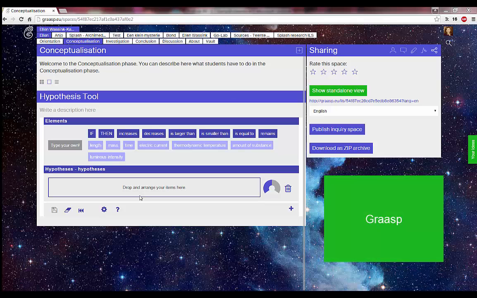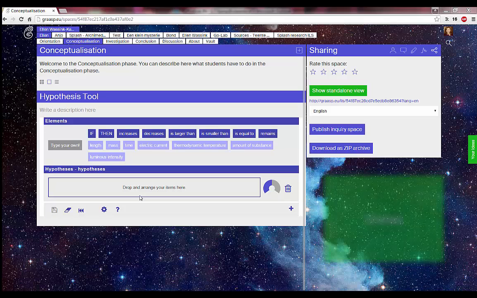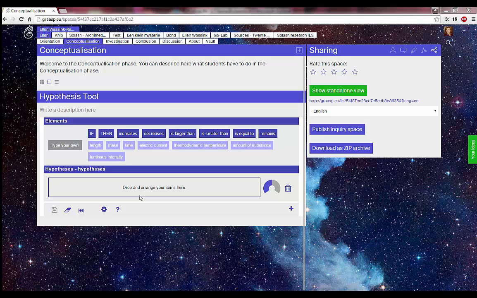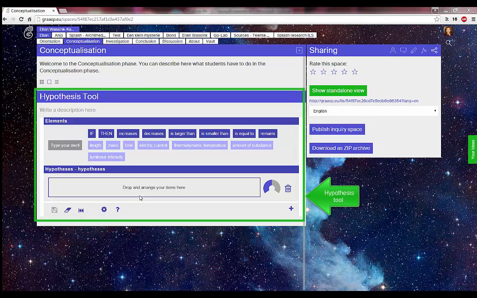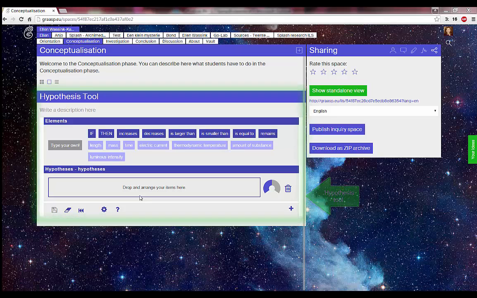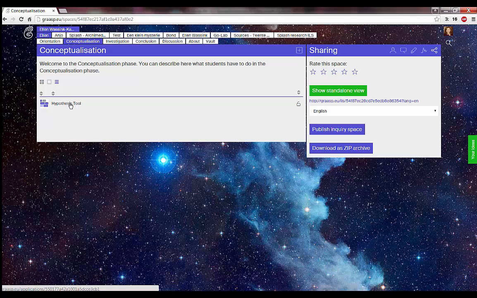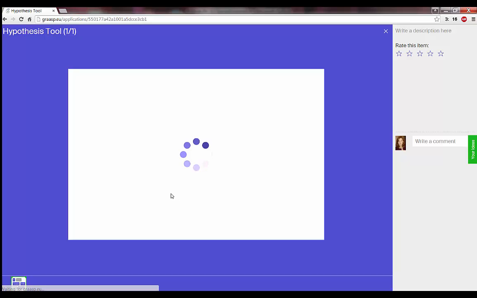When you have added one of the GoLab inquiry apps to an ILS, you can change its configuration to meet your own wishes. In this case, we use the hypothesis tool as an example. We have added the hypothesis tool to the conceptualization phase of an ILS. To edit the configuration of this tool, choose this view. It's also possible to use one of the other views, but in that case you first have to select the tool of your choice and click on it to load it. This may take some time.